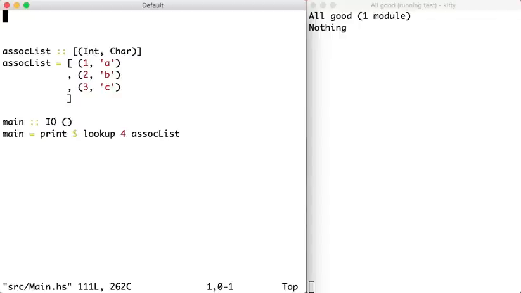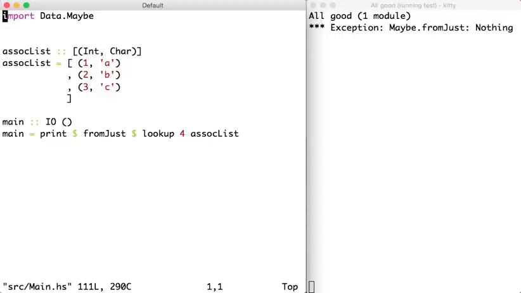But what if I'm not happy with this API? Maybe I really like the bang from Data.Map, and I'm unhappy that there's no equivalent bang for association list. So I can easily write one by simply calling fromJust on the resulting maybe of something. And the semantic of fromJust is to convert a value-based error into an exception-based error.